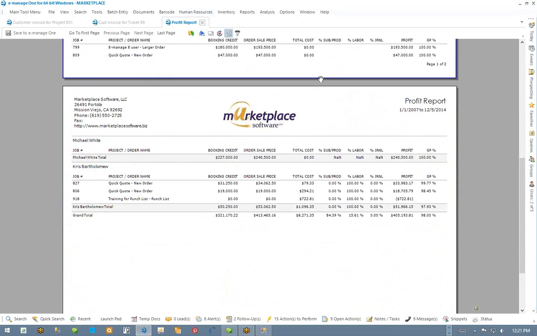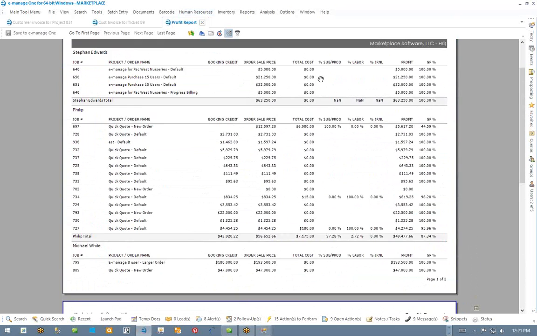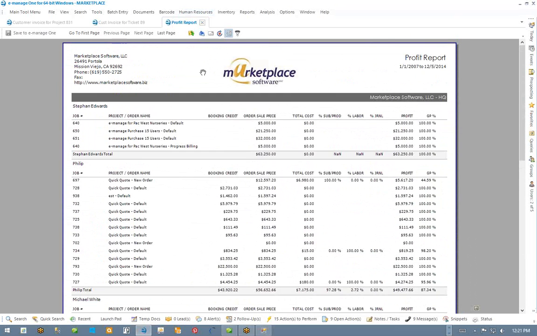As opposed to really being negative profit on an order that doesn't have any sale, right? Because that would be an issue.